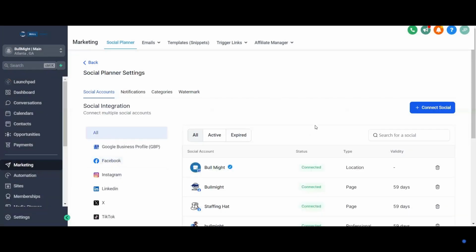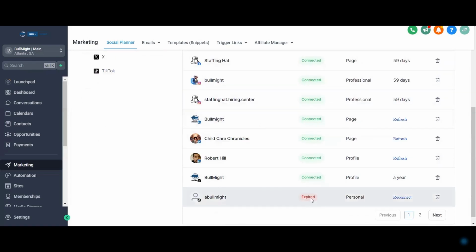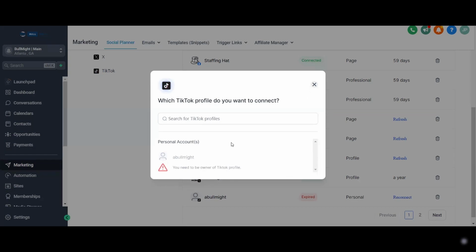Make sure that the status over here shows connected. If it is showing expired or refresh or reconnect, just click reconnect here, then reconnect. A reminder, you have to be logged into your account on this platform to do this.